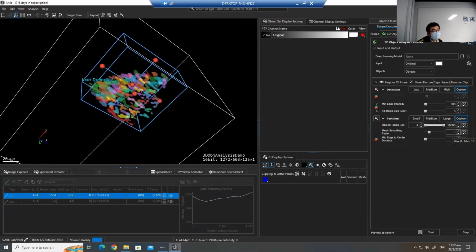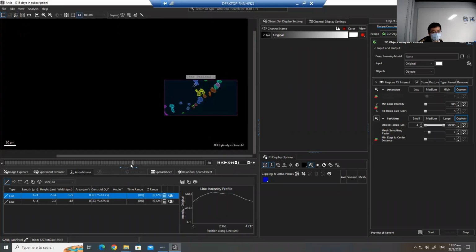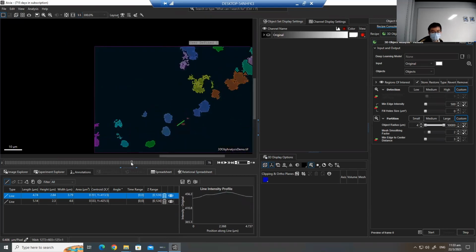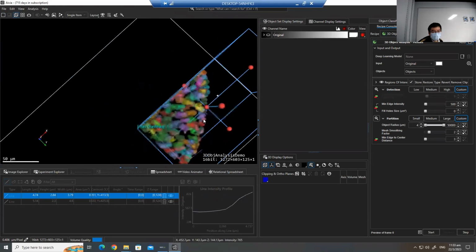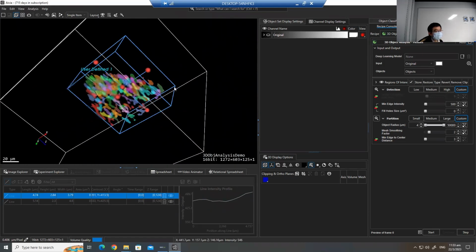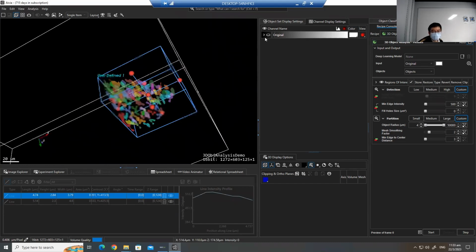So this is actually applied in 3D. I mean the partition field. But you can check the result in 2D. Yeah. So in 2D. This is in 3D. Okay. And now we have all the cells detected.